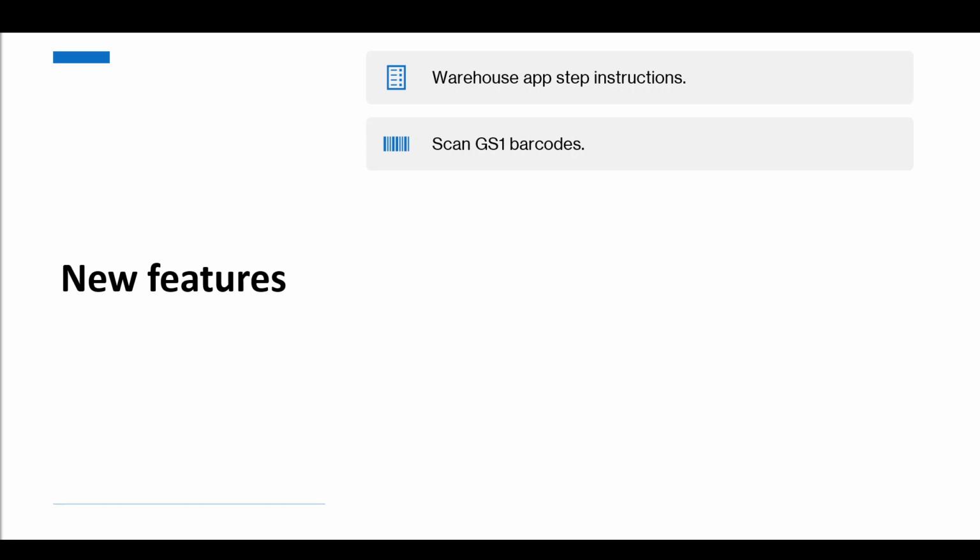Then we'll move to the second feature and review how to scan the GS1 barcodes and how to manage and define the related application identifiers.